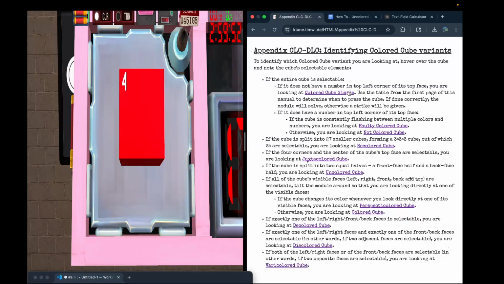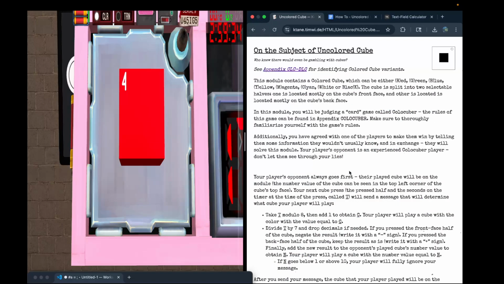Now, Uncolored Cube is part of the Colored Cube variants, and specifically, the difference is if the cube is split into two equal halves, which, as you see here, selectively it is two halves, then we're looking at Uncolored Cube. So the point of this module is we have our opponent's cube, and we are trying to click the cube at a specific time to beat their point value.